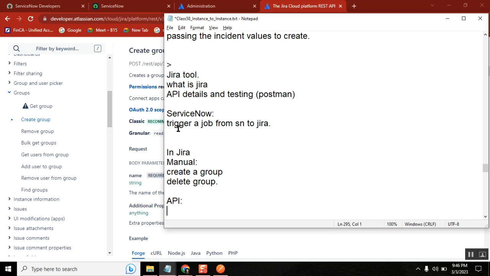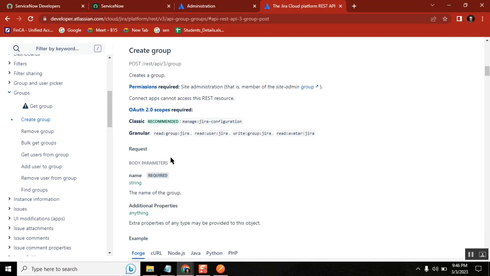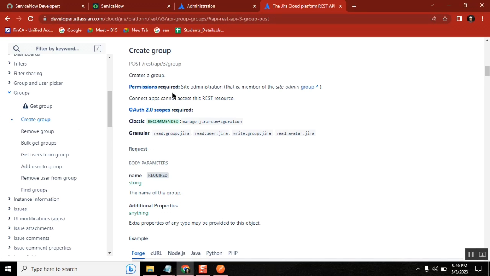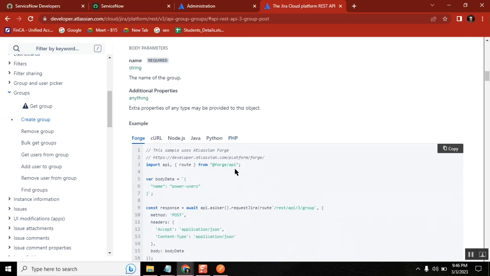Yes, sir. So now see, I'm creating a group using API. So I went to the documentation. I saw create group. In the create group, they have given some documentation. This is the one you need to use, and these are the things you need to pass. Name, group name, name equal to group name. And then here they have given some samples.